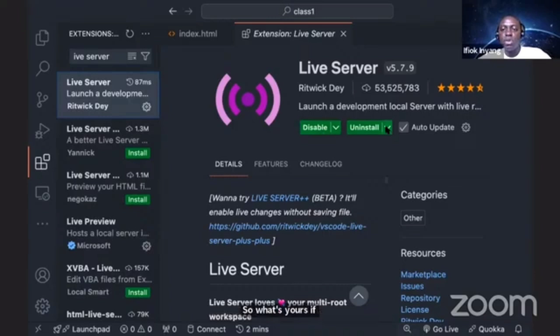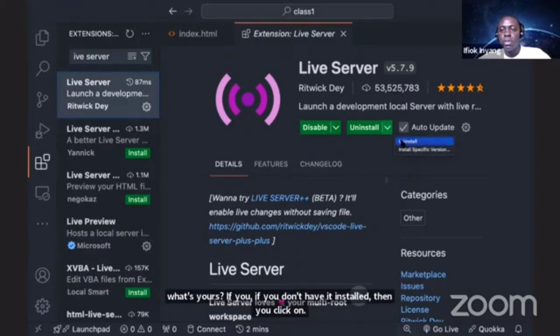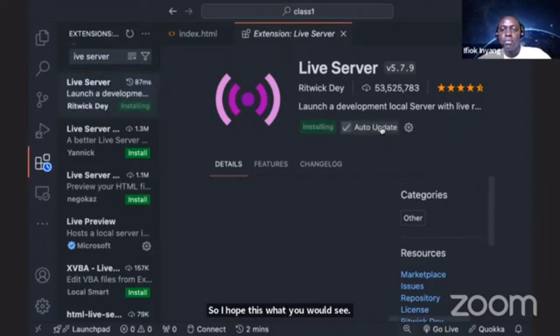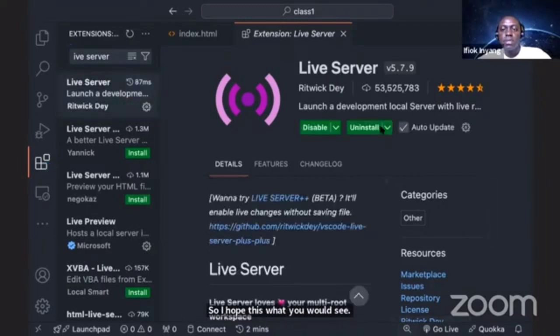Okay, so let me uninstall so that we'll be on the same page. I've uninstalled mine, so I hope this is what you would see. So just click on install, right? So it's installed and it is enabled. Okay, so install Live Server.